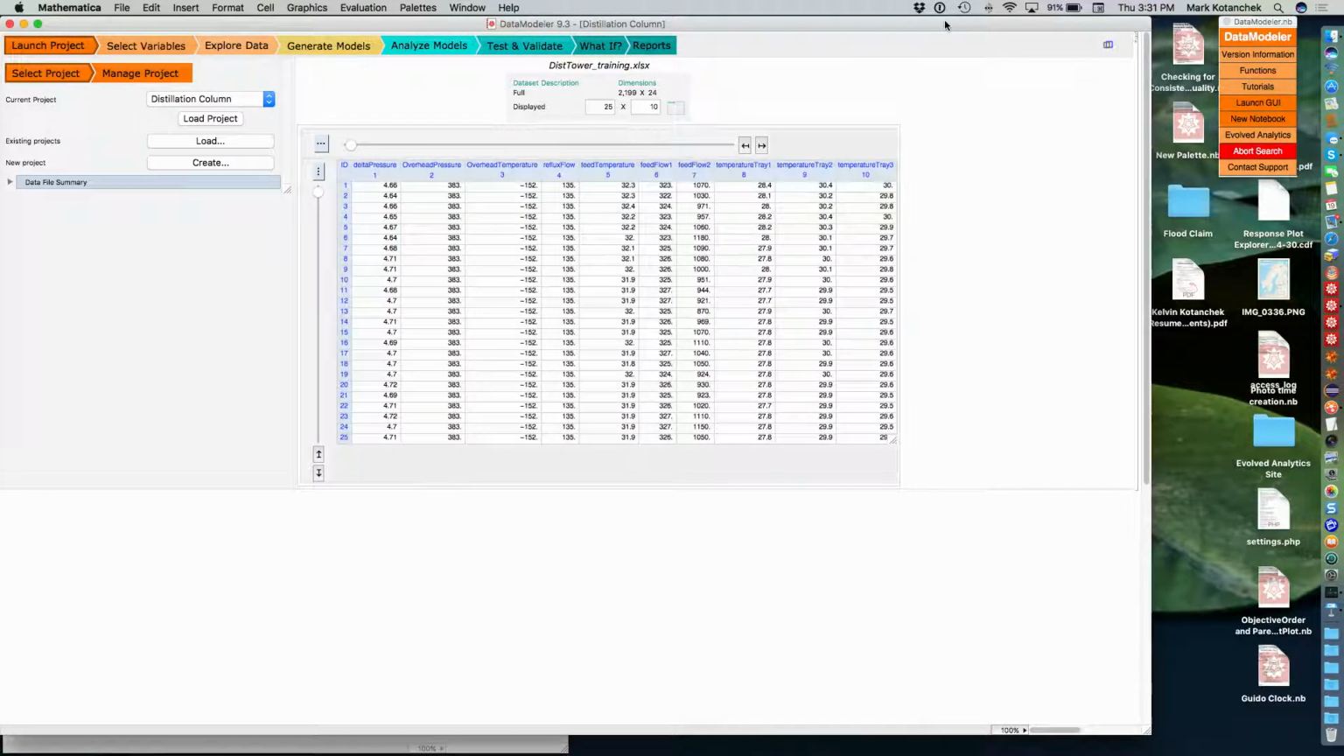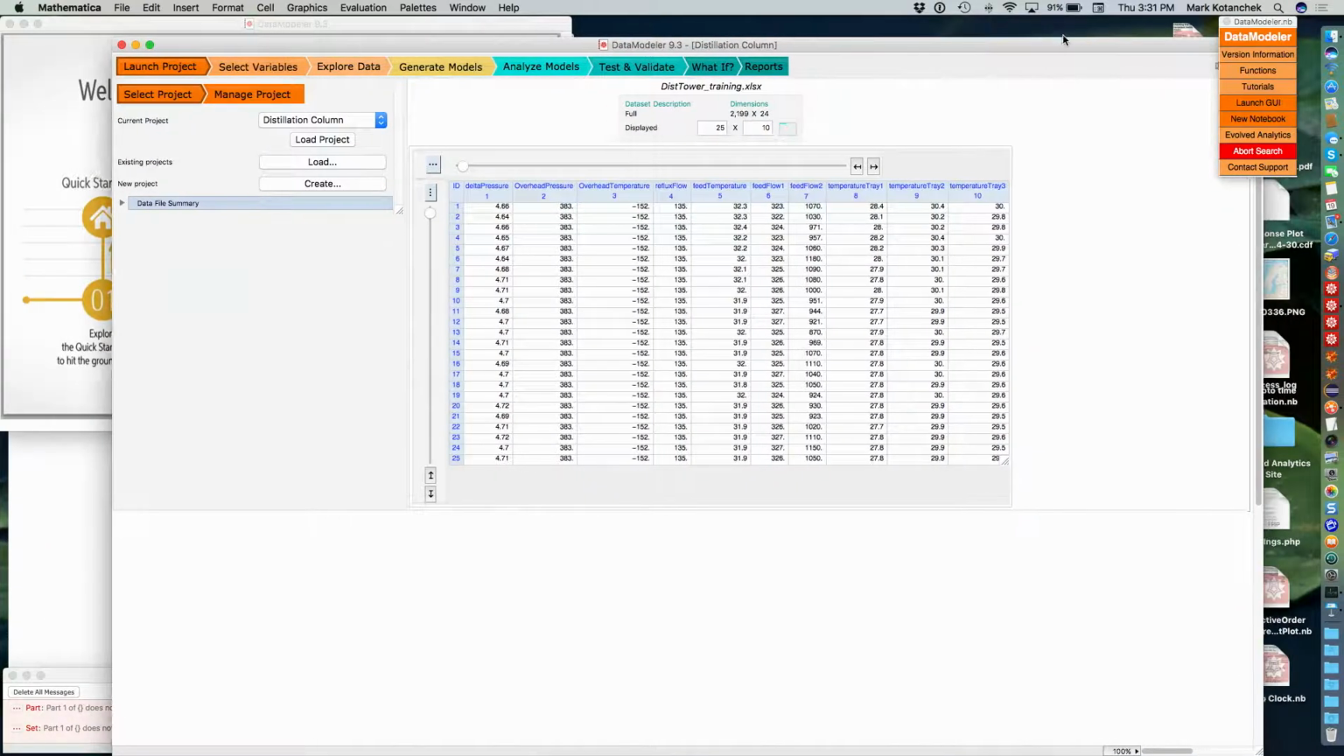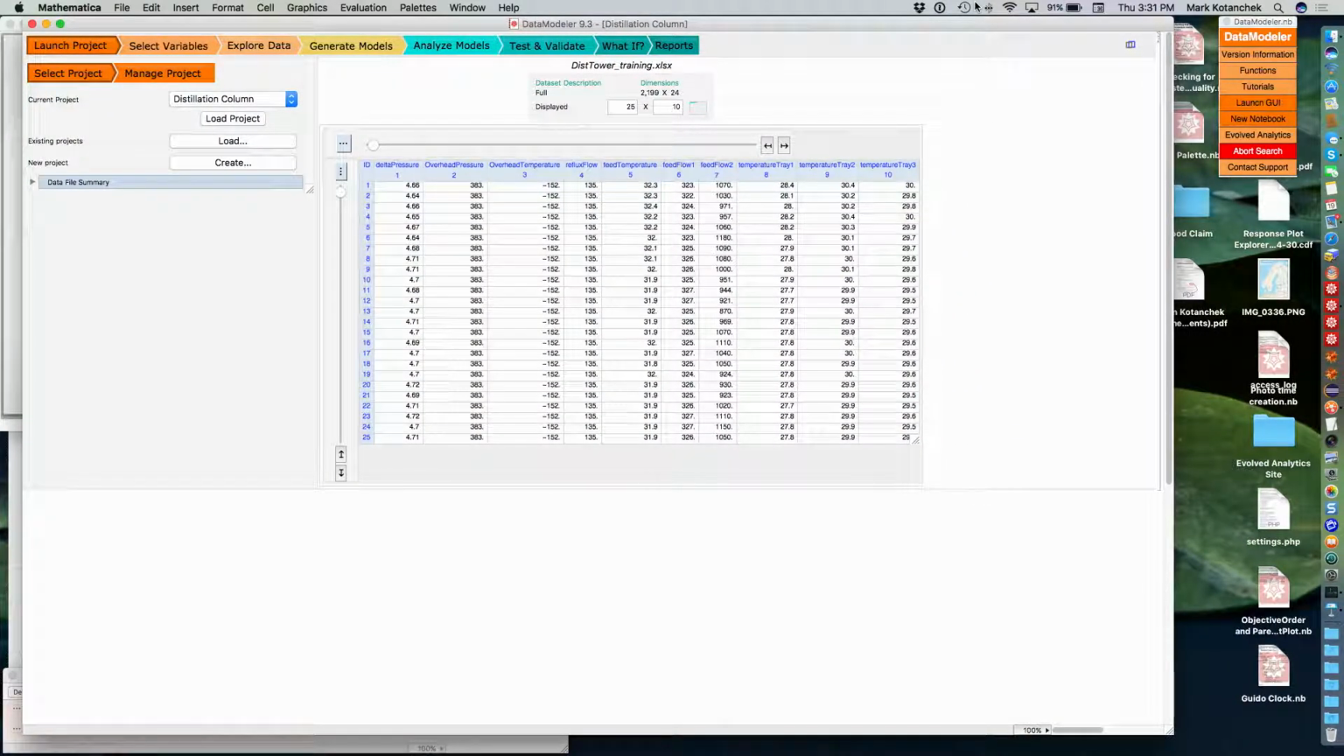Trying to get this screen matching properly. Yeah, all right, good enough.